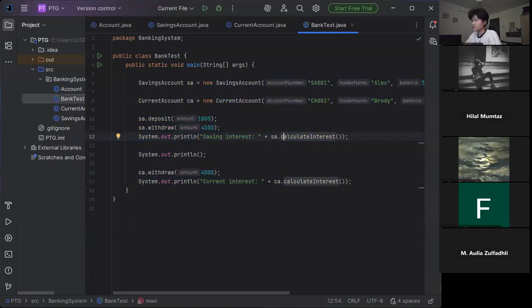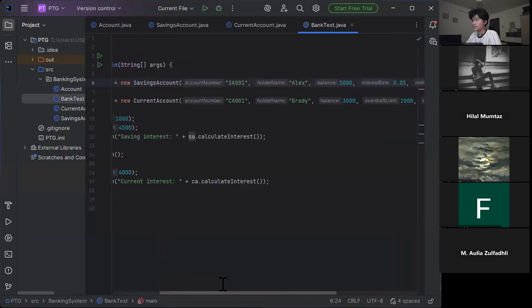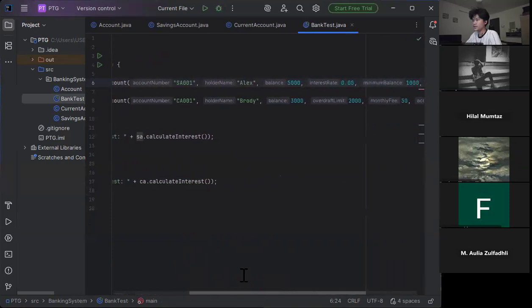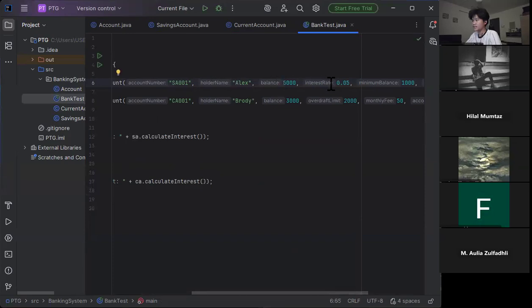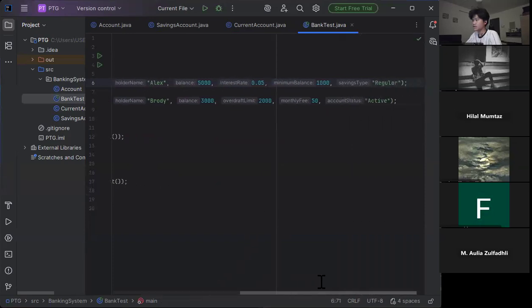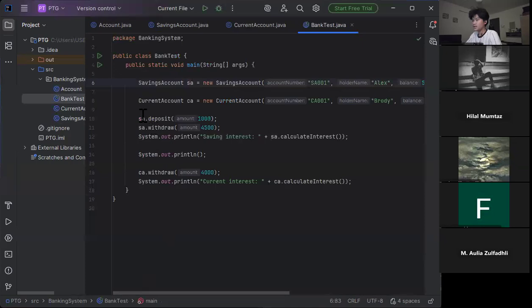So here I create an object called savings account, SA, and then I just input the following attributes: the account number, holder name, the balance, interest rate, and also the minimum balance, and also the savings type, as well as the current account.